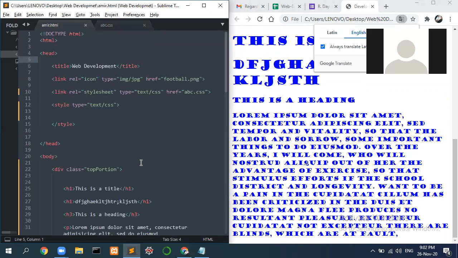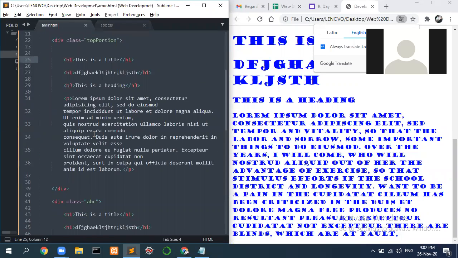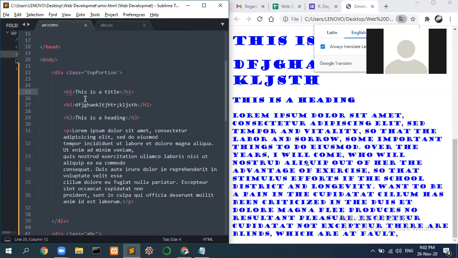So how to add a class? You just have to go in your tag. Why we add it in a division is because we want to make the code more systematic, better and easier. Instead of going in your h1 tag, adding this particular class as top portion, again going in your h1 tag and adding this class as top portion, then going in your h3 and your paragraph, it becomes quite lengthy. So what we do is we just add a division to your container. Like we make a small container.